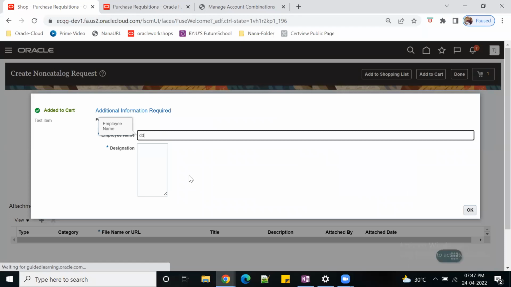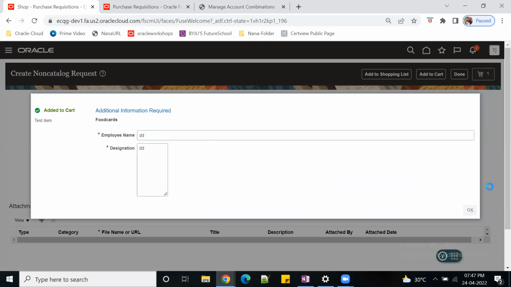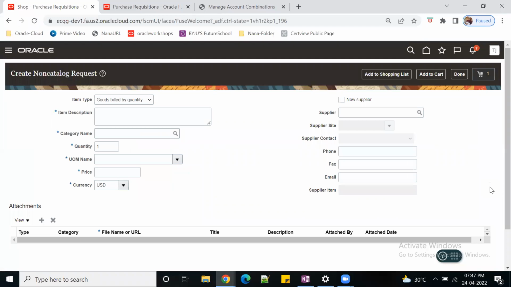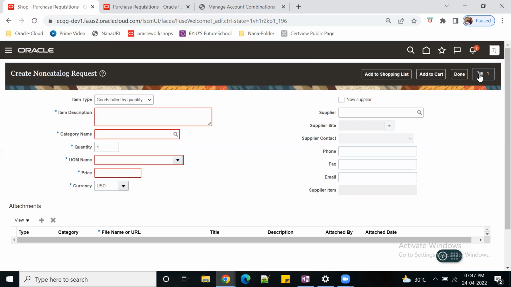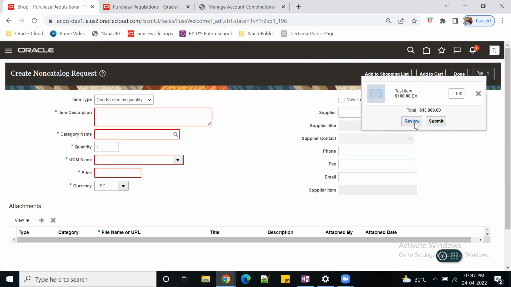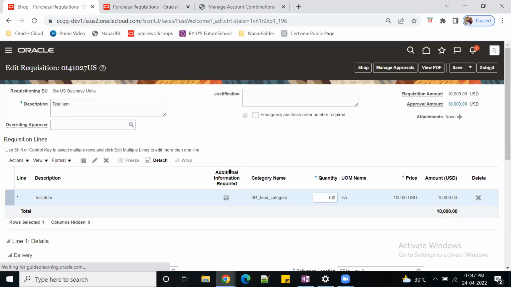These are the additional fields they have added, I mean DFF. It is not required every time, but in my instance somebody has added this additional information. Now go here, click on review. I'm taking one single item, but if you want, we can add multiple items as well. So I'll make a duplicate and change the category.